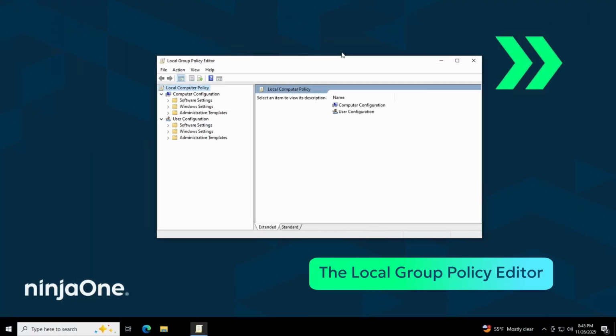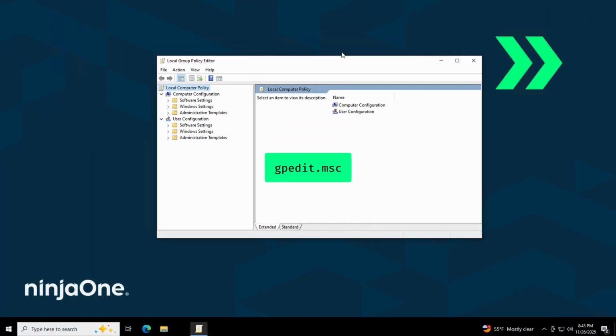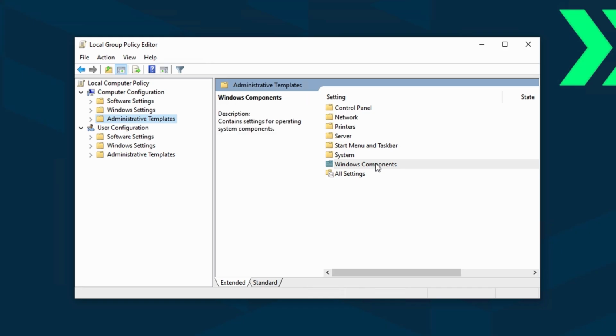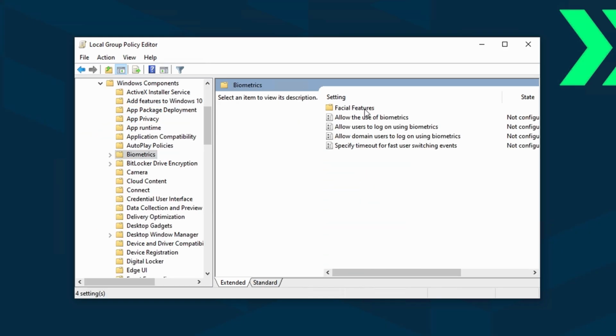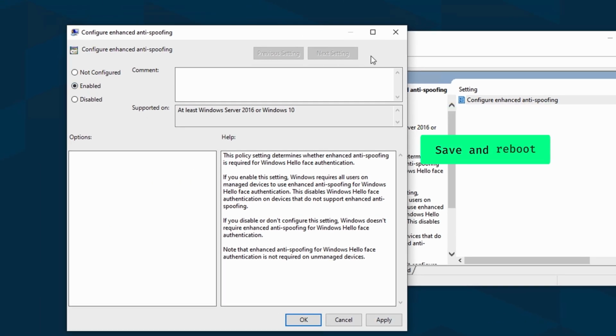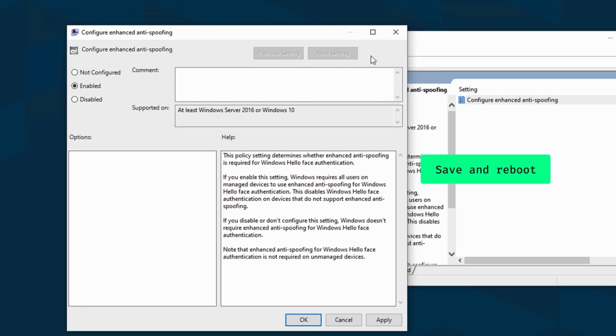Option 2. The Local Group Policy Editor. Open gpedit.msc, then head to Computer Configuration, Administrative Templates, Windows Components, Biometrics, Facial Features. Double-click Configure Enhanced Anti-Spoofing and set it to Enabled. Save it, reboot, and you're all set.